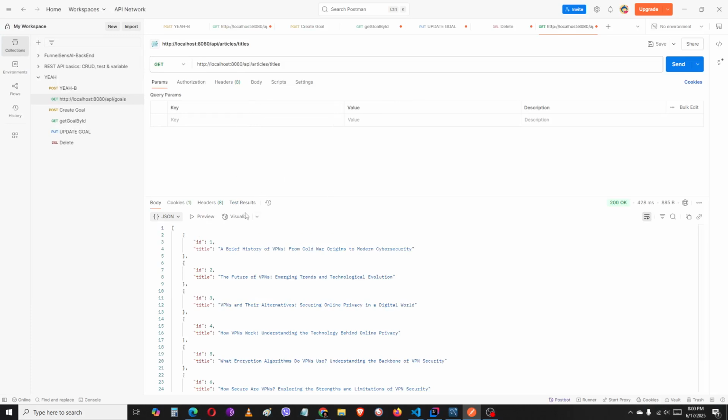So this was before I entered the security, and it gave me all the articles because I accessed this endpoint here with Postman. Let's see right now. It still gives me all articles. Huh. Why?